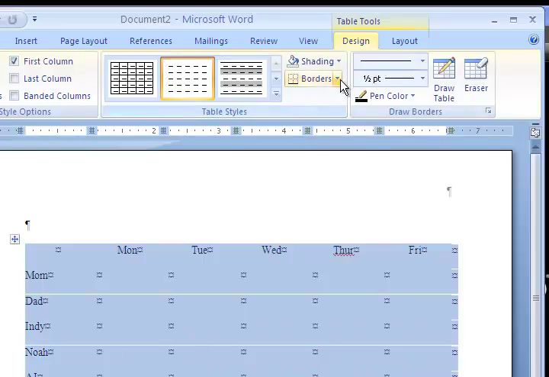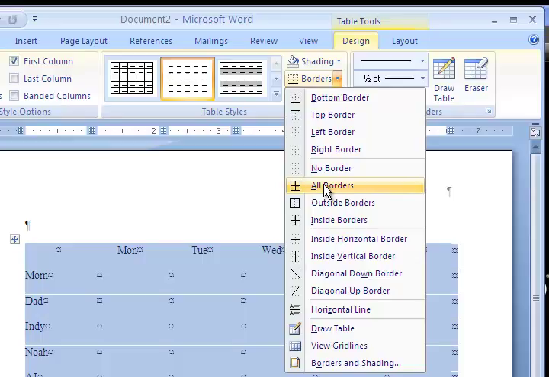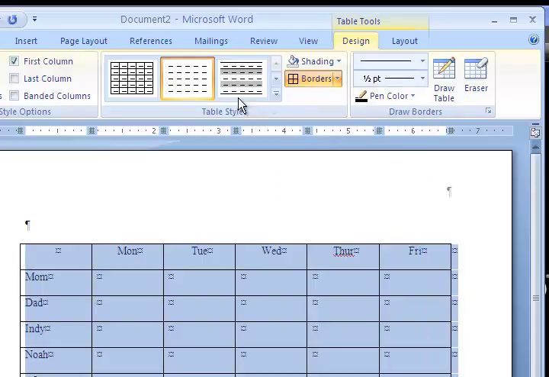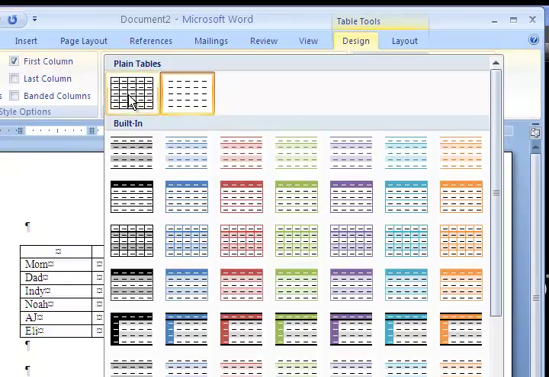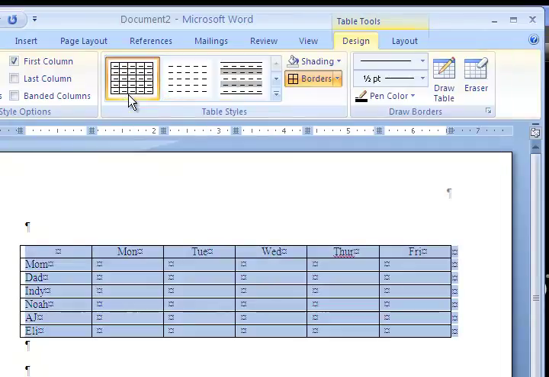And I'll show you. Here's my borders. I'm going to drop that down and grab all borders so I can see it. But you could use one of these if you wanted to use one. Oh, there we go. That's a plain table. Table grid. There we go. Back to where I like it.